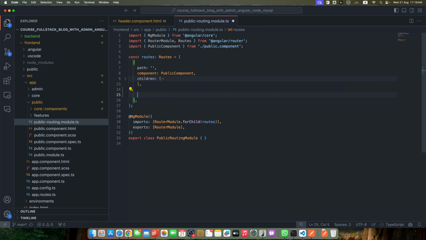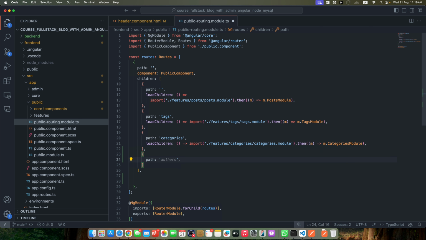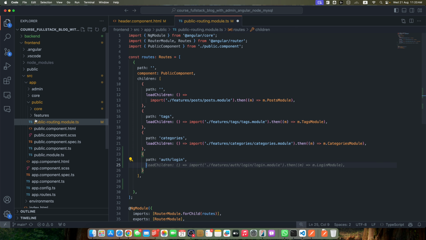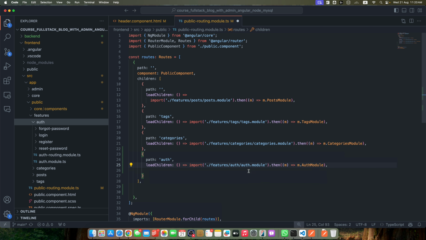So let's do that. In the children section, I will add another route object with the property path, and it will take us to the auth/login. Okay, and here I will add, let me check the folder auth. So we have the entire module and a separate routing file for the auth. So we don't need to specify the /login here. You just specify the prefix of your route, that is auth, and here I will add loadChildren that will lazily load the entire auth module for us.